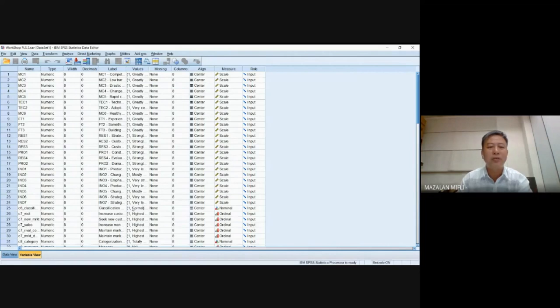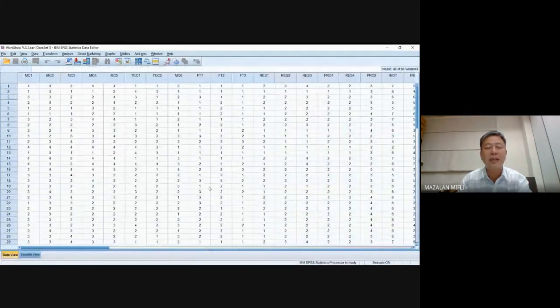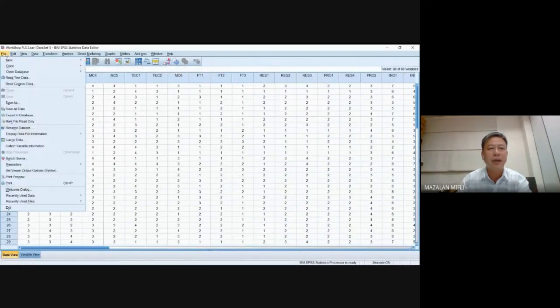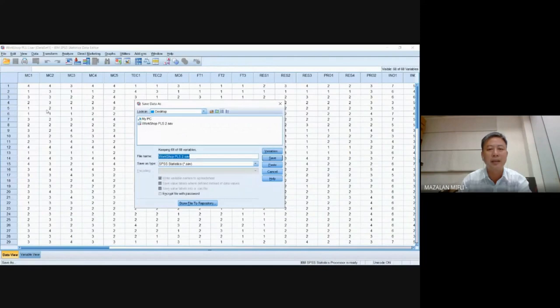In order for us to bring this data into PLS, basically what we need to do is go to File, Save As. If you look here, there is a command-delimited CSV. You need to save this file. If you look at what I put here, workshop PLS2, it's already there. You need to have this CSV extension, and then you save. Once you save, then you're done.